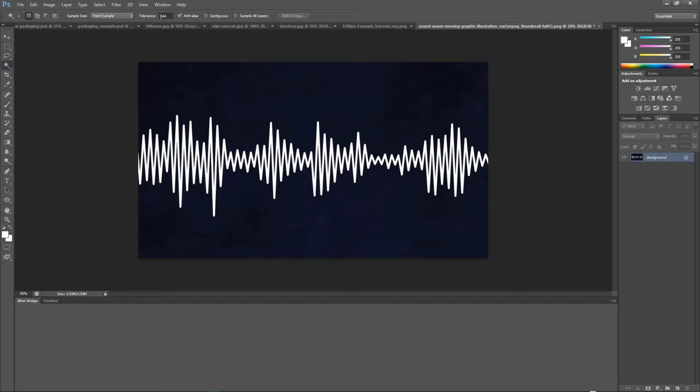Remember, my tolerance here is 144. Anti-alias is ticked, and make sure contiguous is unticked. That's very important. So here we go. I'm going to click on the dark area like so. It's picked all the dark area. I'm going to go Shift Control I to invert the selection. Now it's selected the sound wave, and then I'm going to go Control X to cut it out, like so.